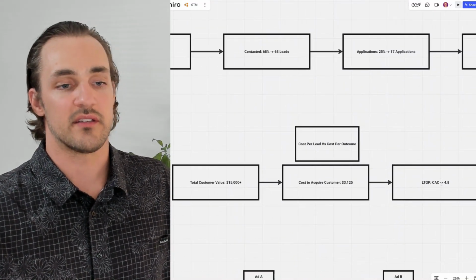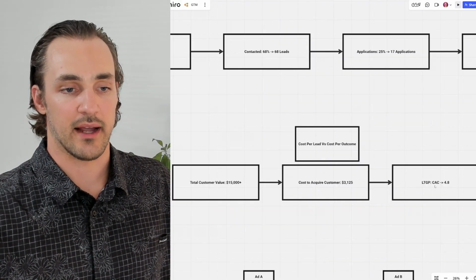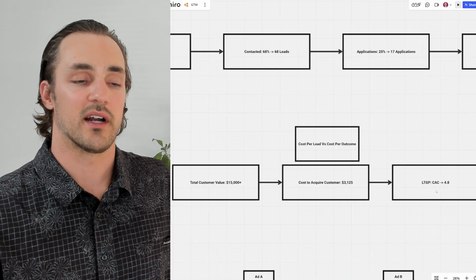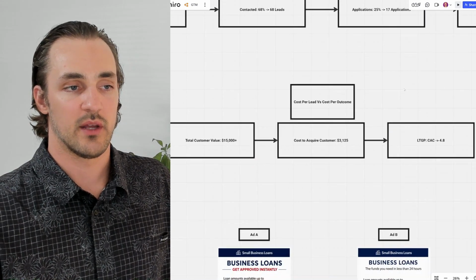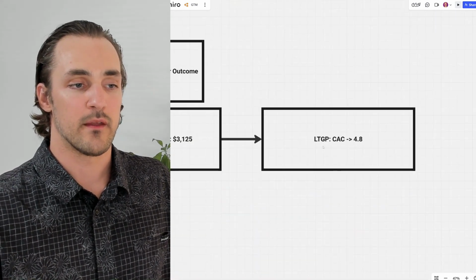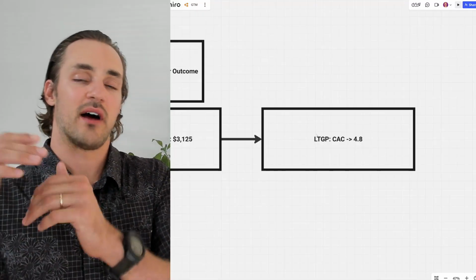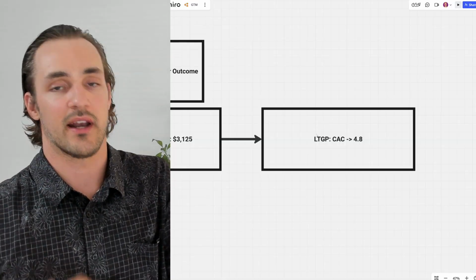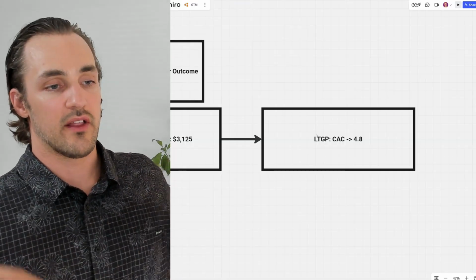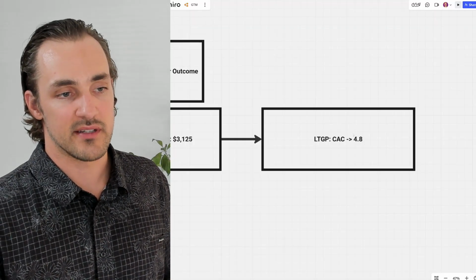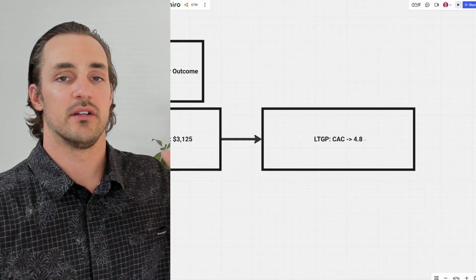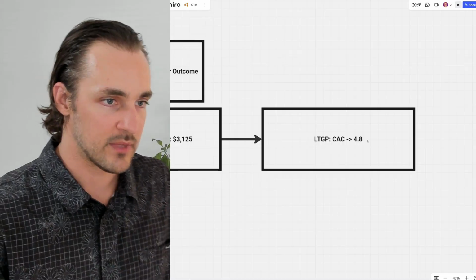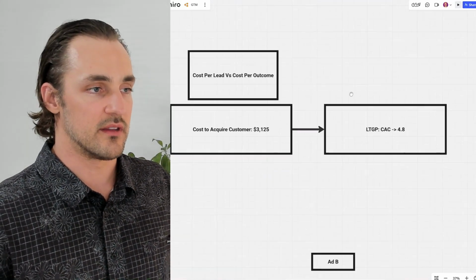Now, this LTGP to CAC, that means lifetime gross profit to cost to acquire a customer. This is a profitability metric. What I mean by profitability metric is this is your lifetime gross profit, or the actual profit that you're making on your customer relative to the overall cost to actually acquire the customer. The higher this number is, the more you can afford to spend to acquire more customers. So the higher this number, the better, all else equal. So we have a 4.8 based on these metrics here.